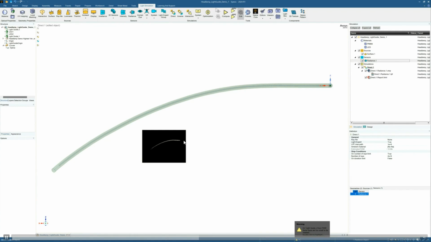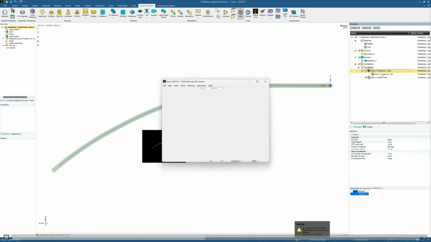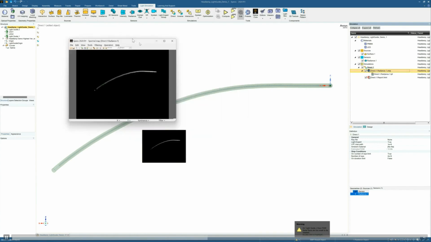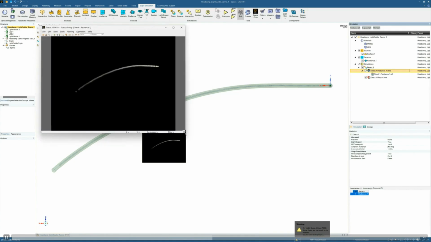So now our simulation is done. We can see that it popped up on our sensor inside of the actual simulation window, but I'm going to pull out the XMP file here. This is like an image of what that sensor is seeing. Here we have a couple of options.